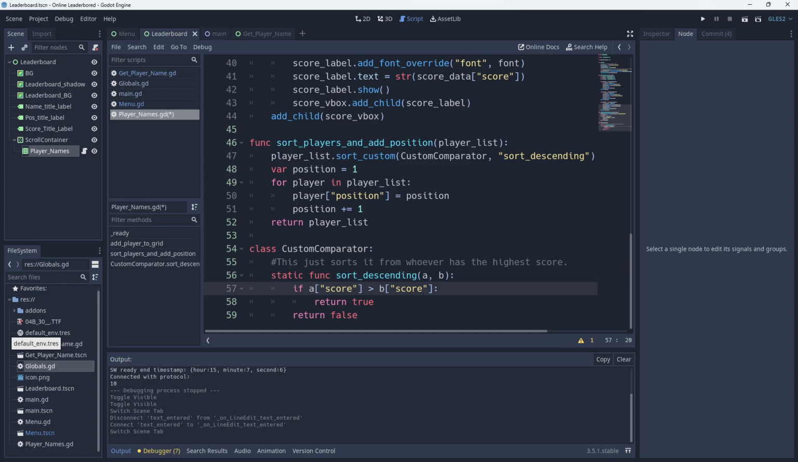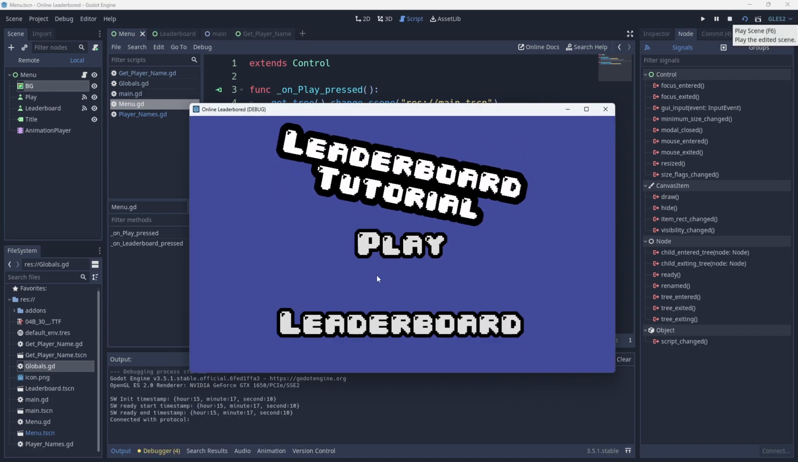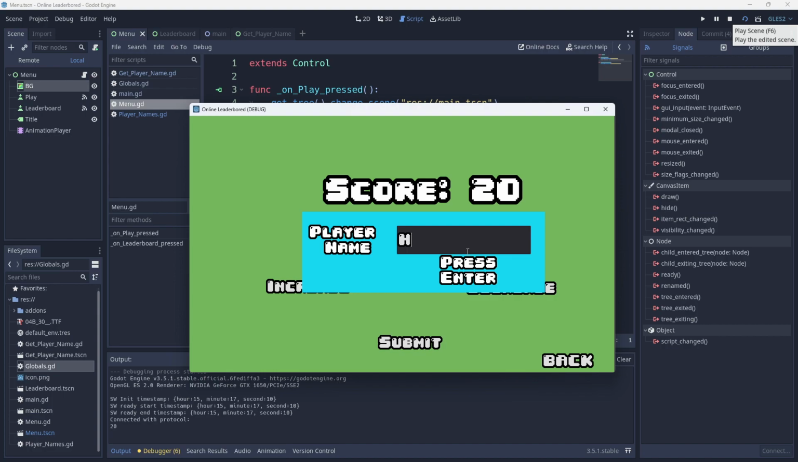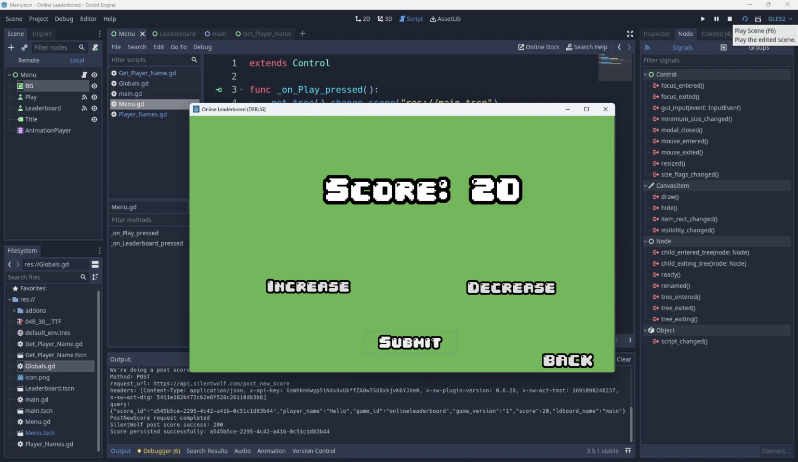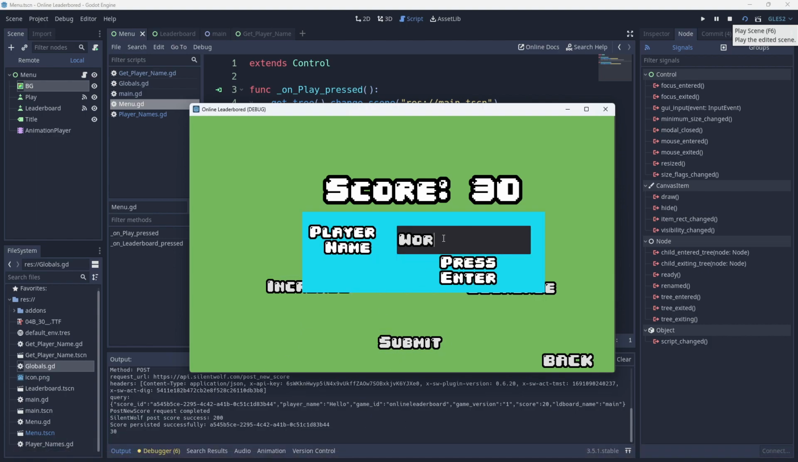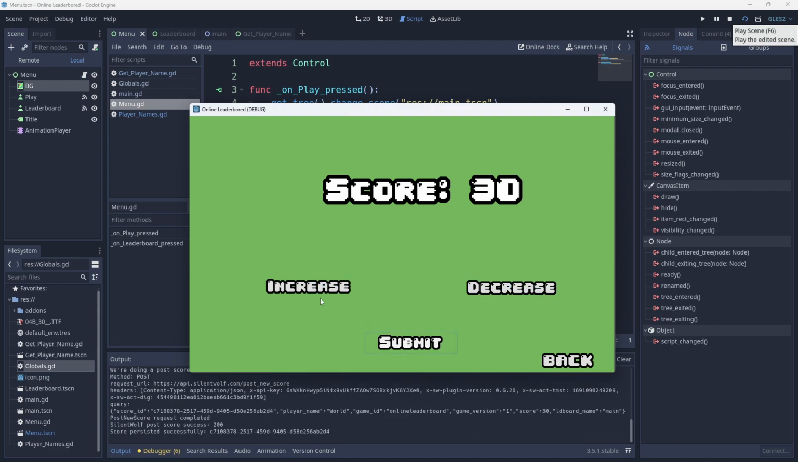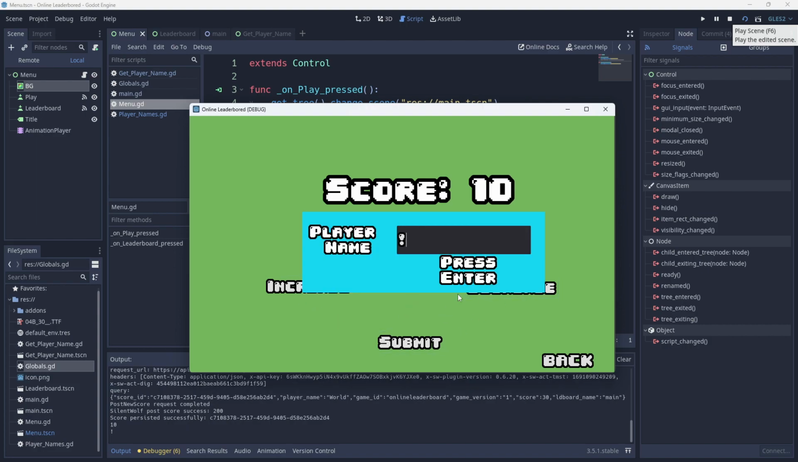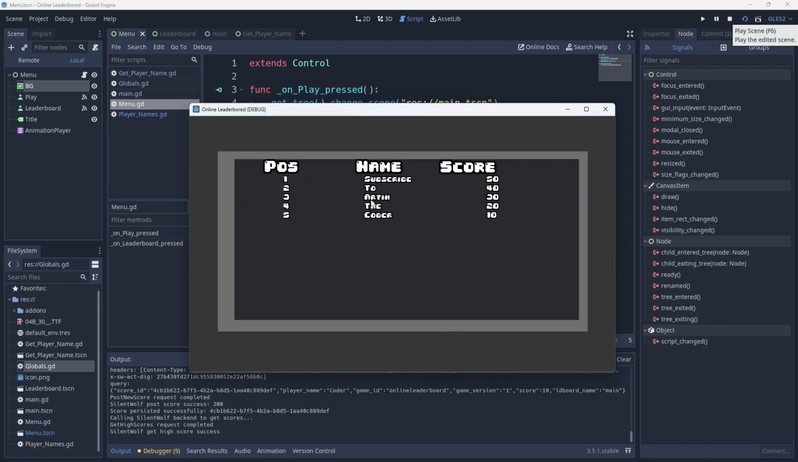And now if you run it from the main menu, we click play. Score, let's say 20. I'm going to say hello. I clicked enter. You see hello's here, and I click submit. And you see all this line happen. It just saved it. Then we can say world and click submit. Maybe we can decrease it to 10 and say this thing. And now if we go to test it, we've got subscribe to Art and the Coder.